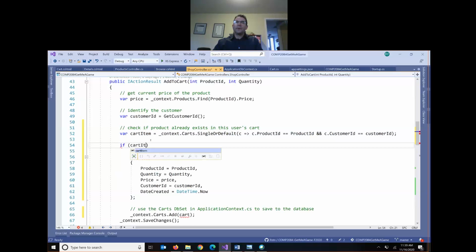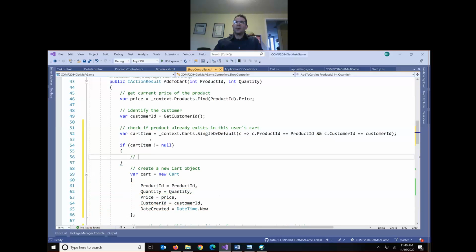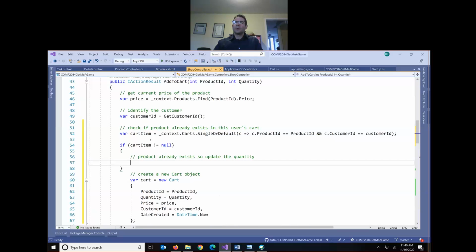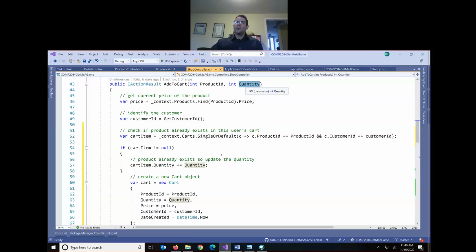So if, yeah, I know, just hit escape and change or delete and change it so it's C. So if cart item does not equal null, in this case, product already exists. So update the quantity. So in this case, we'll say the cart item.quantity plus equals quantity. So whatever was in our add to cart form, we're going to add it on to the existing quantity.